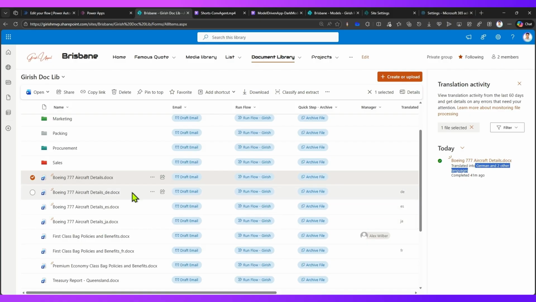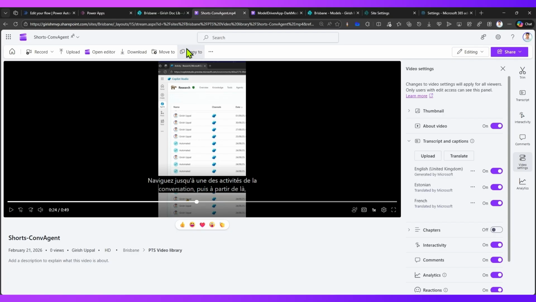In video translation services, you take the video, and then out of that video you are not creating another video, you're just creating a translation of that video in different languages, like in this example Estonian and French, and you can see that equivalent language in the CC section over here. So here you can see all the equivalent languages which you have translated into. So that's the difference between document translation and the video transcript in SharePoint.